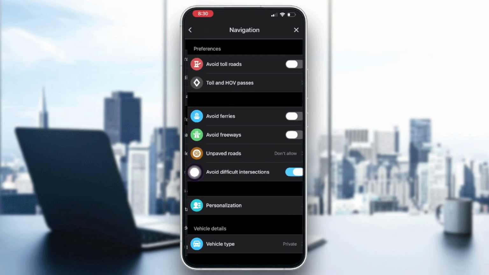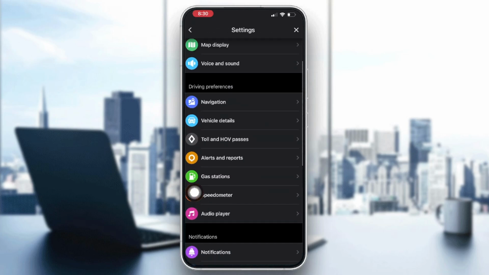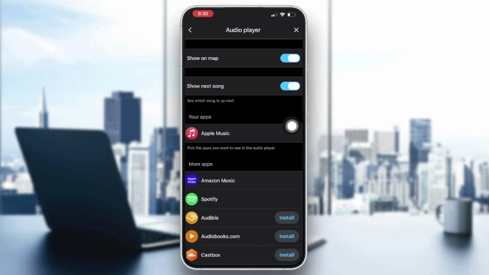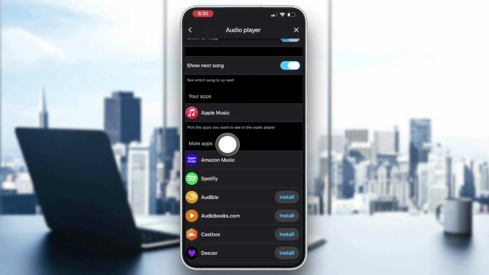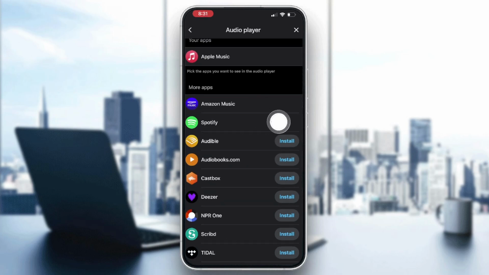So tap it and then just scroll until you can see the audio player under the driving preferences section. Right, so once you tap it, you will find your apps here and more apps right here. So you'll need just to find Spotify and then just go and click on install. And that's only if Spotify is not already connected, right? So as I told you, you will need to tap Spotify from the list of the available music apps.